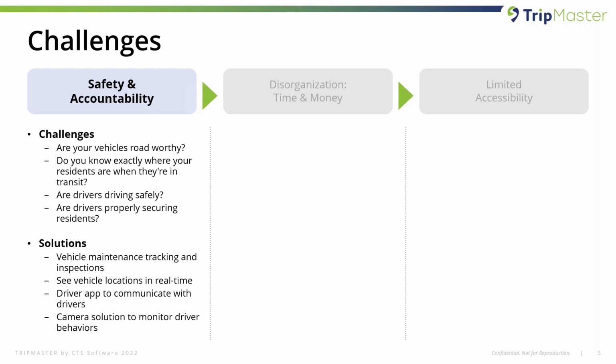And there was a recent news story, I think it was like 2-3 months ago now, really unfortunate. A driver had not secured someone safely in a wheelchair, and there was an accident, and unfortunately the individual passed away. And that's something that could have been prevented with software. So now let's look at our solutions.